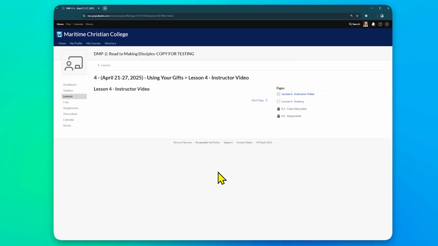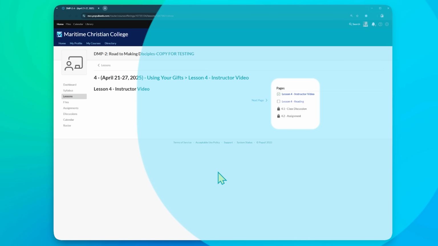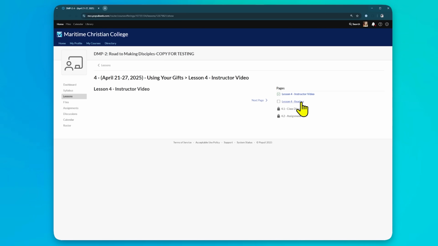Click on a lesson, and on the right, you'll see a list of everything you need to complete for the week. These steps unlock one at a time, so you can be sure you're working through them in order. Click on an item to open it.